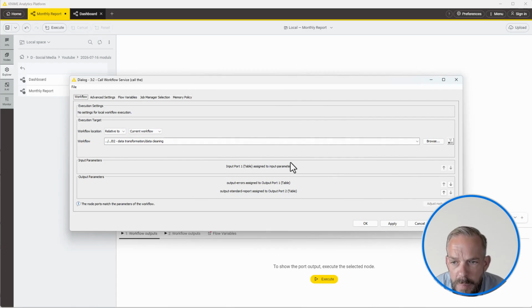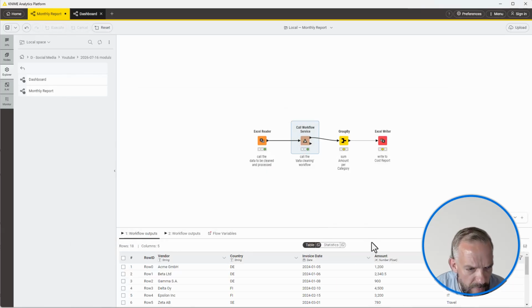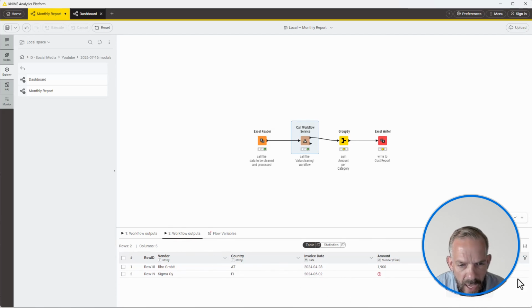And watch, its input and output ports appear automatically. So let's just switch these. We want to have the standard report on output port 1 and the errors on output port 2. So they carry also the speaking name that we gave them. So let's just click OK. The raw file is wired into it. Let's hit execute and see what it gives us. It gives us basically two output ports, the first one containing our clean data, and the second one containing our misbehaving rows.